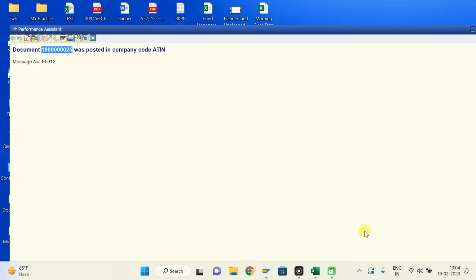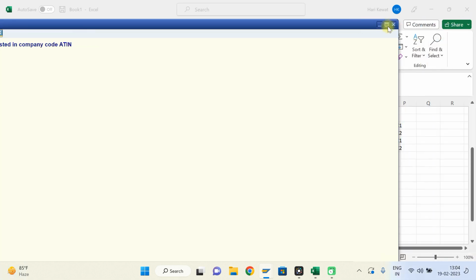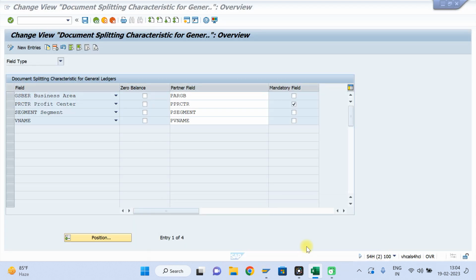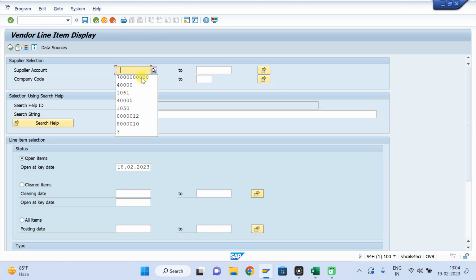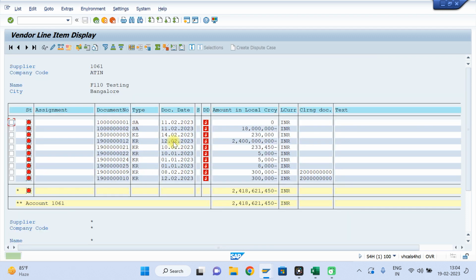Now come here, see the report, FBL1N report. /n FBL1N. This is my document number 25, and 8,000 rupees got posted.